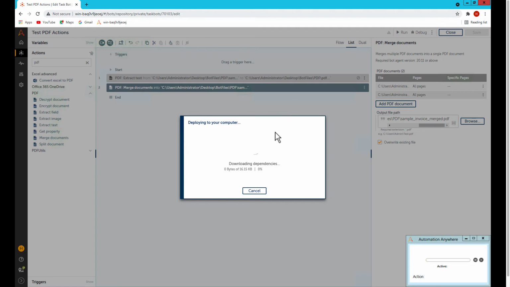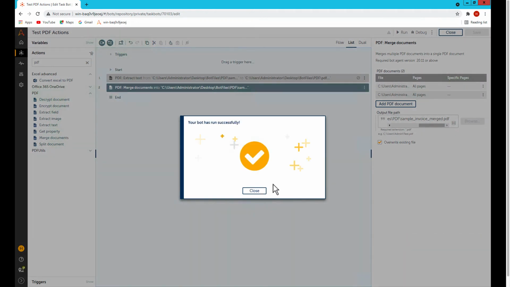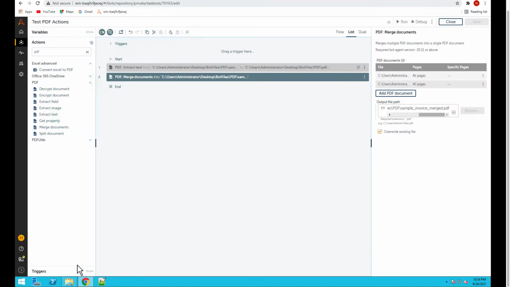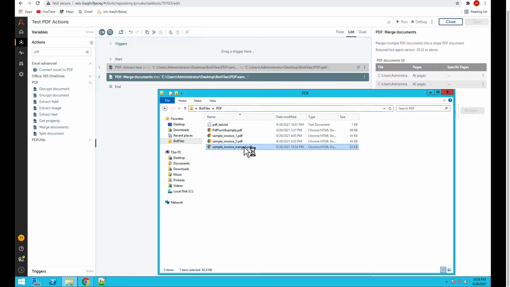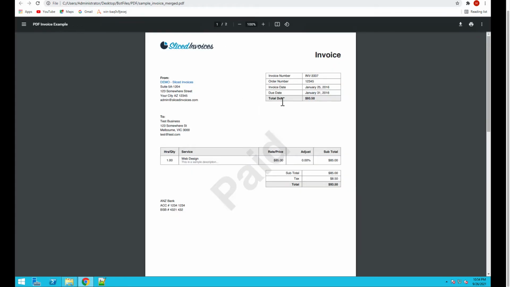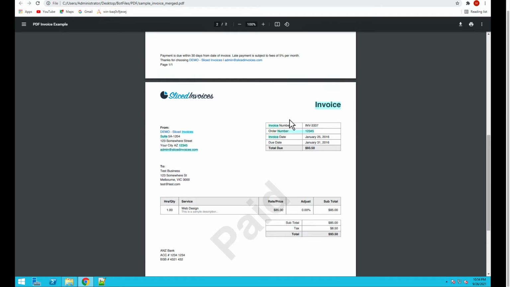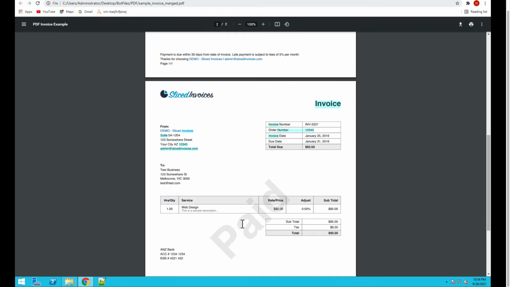This is running. This should be able to merge those two documents together. It's completed successfully. Let's go back. See, this file got created. First page is the first invoice. If I go to the second, it added the second invoice to the first one.